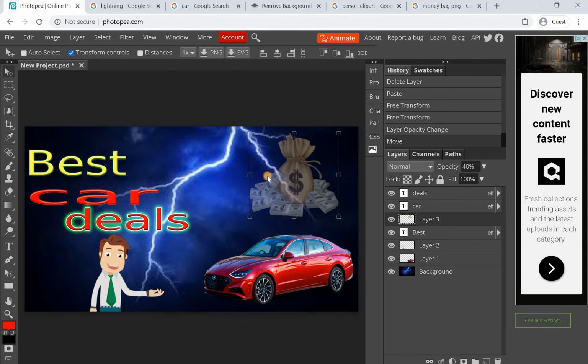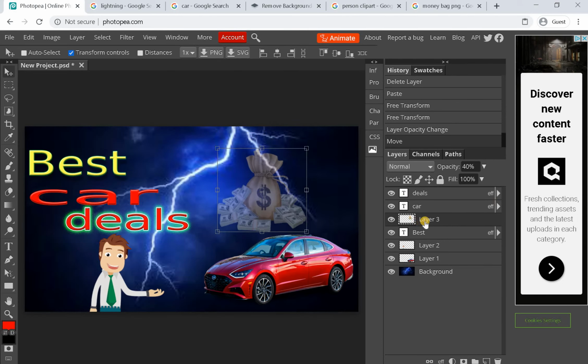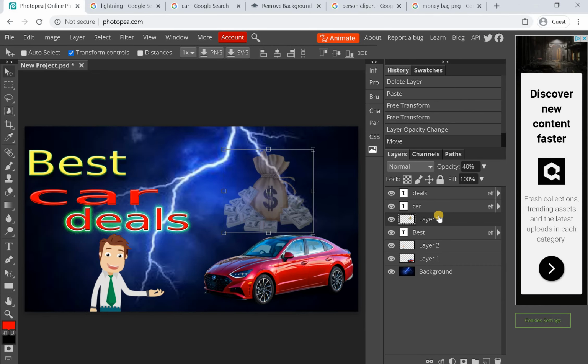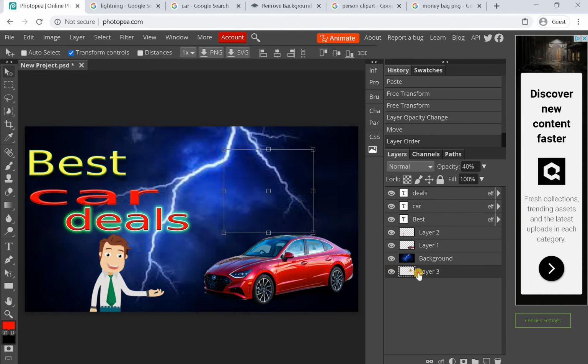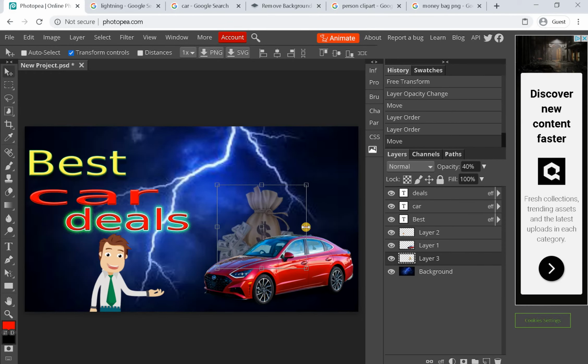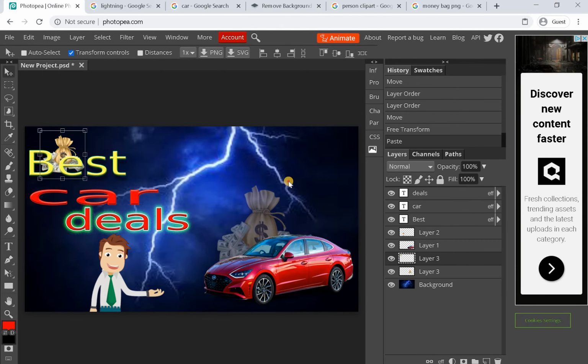So another cool feature is that you could make this go behind stuff. Right now it goes in front of the car, but you could get this and move it all the way back here. Except in front of the background, so it doesn't go behind the background, and now it goes behind the car. So we could just Control C that and Control V it, and just do that again.